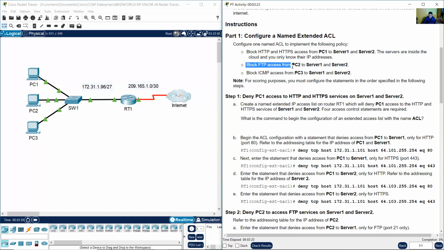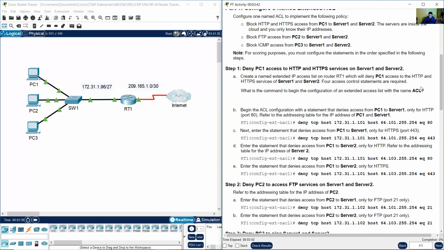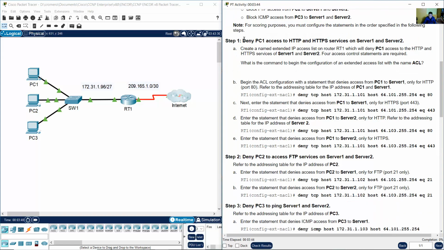Block FTP access from PC2 to server 1 and server 2. Block ICMP access from PC3 to server 1 and server 2. For scoring purposes, you must configure the statements in the order specified in the following steps. Deny PC1 access to HTTP and HTTPS services on server 1 and server 2.